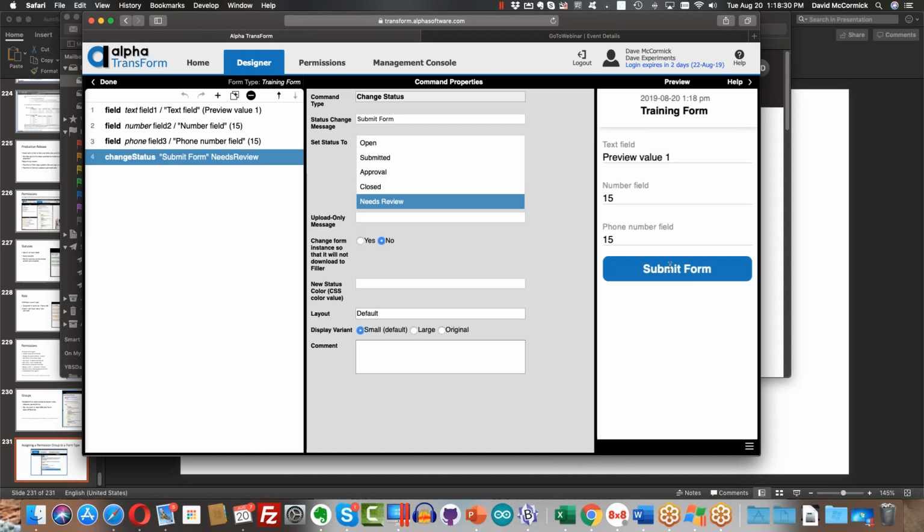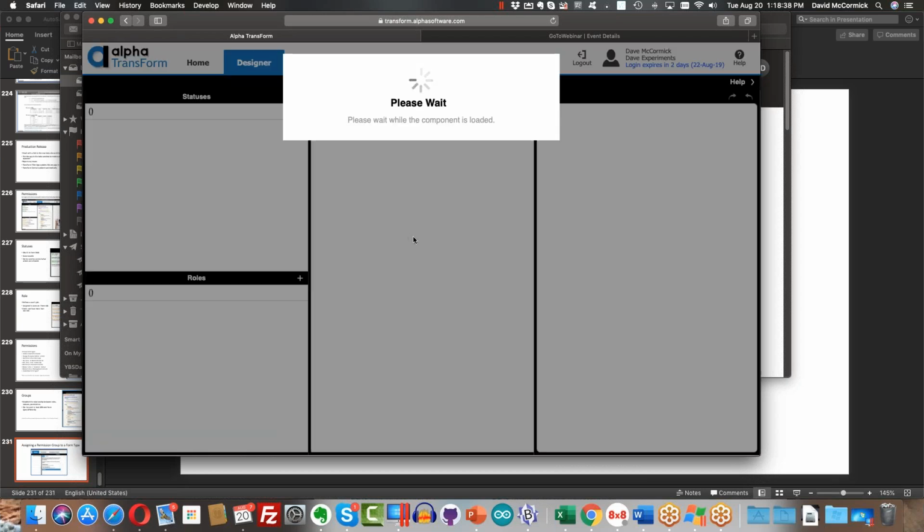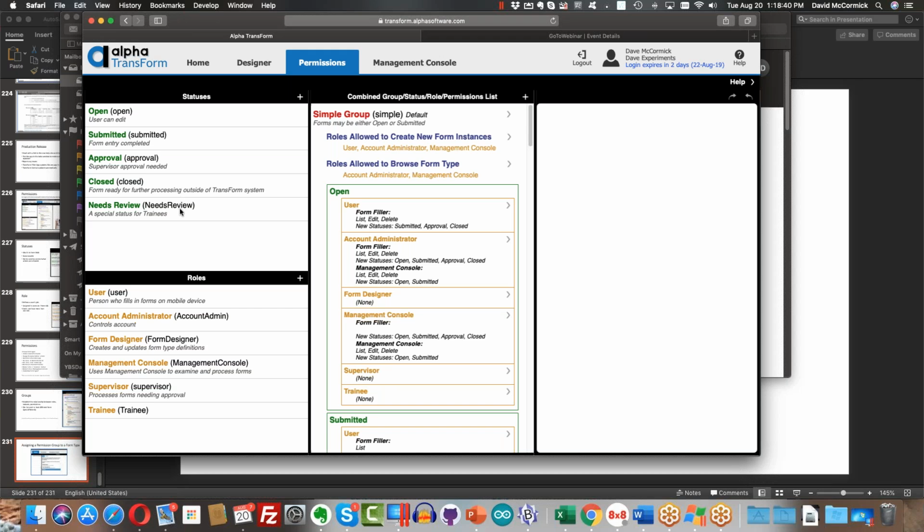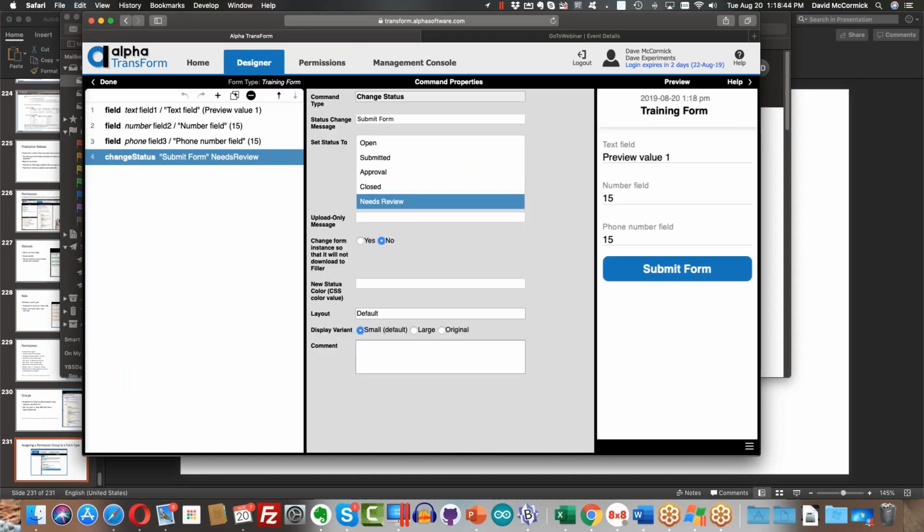All I had to do when I put in this type of button is select what I want to set it to. And so I'm going to set it to needs review. That was that special status that we had set up in the statuses section that's just for trainees. So if I go back here, you'll see it's there. So when I click submit form, that form goes from open to needs review.